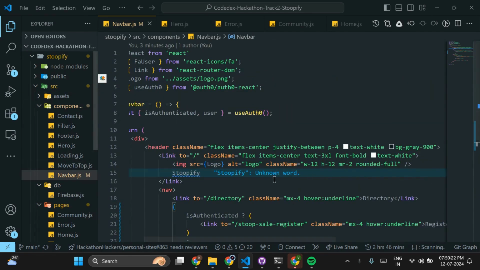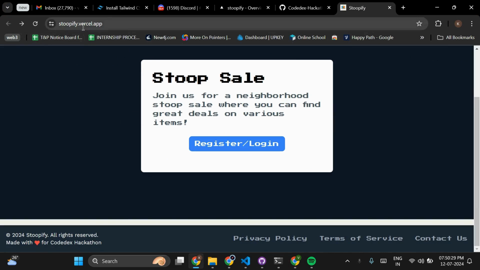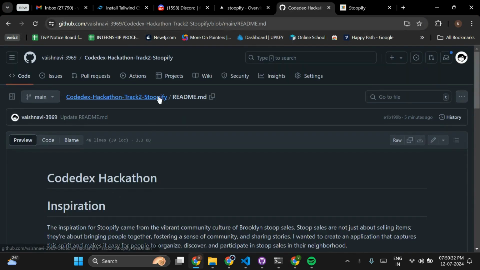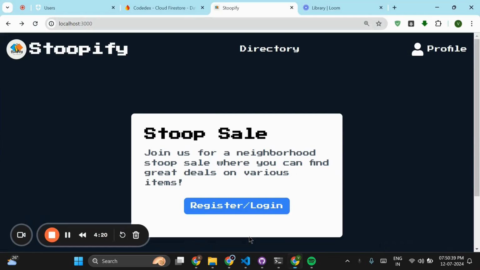I have used VS Code and I have also deployed my website on Vercel. So this is the real-time website and I have hosted it on GitHub, and then using Vercel I have deployed it. So this is the application. Currently I'm running it on my localhost because I'm using React.